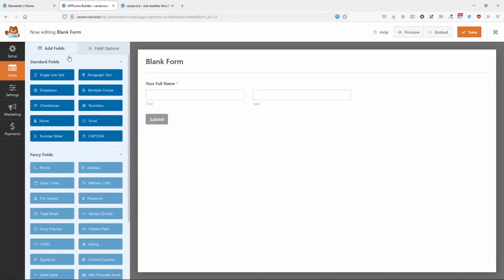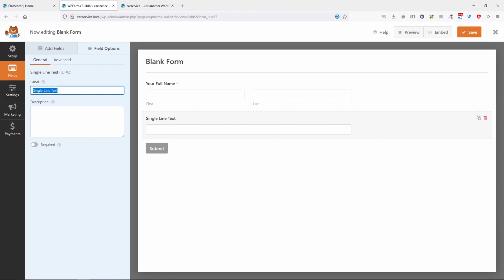Next one is your phone, but if you see here, phone field is fancy field, and we are going to add single line text. Drag and drop and paste it there. Here type your phone. Okay, that field is also required.